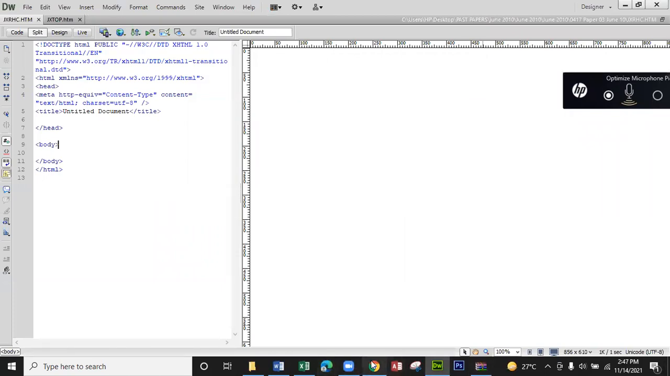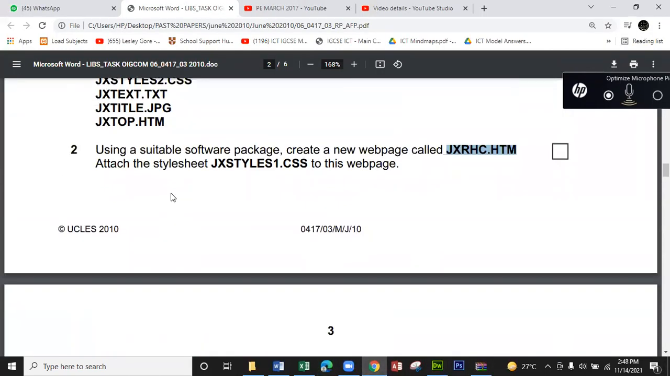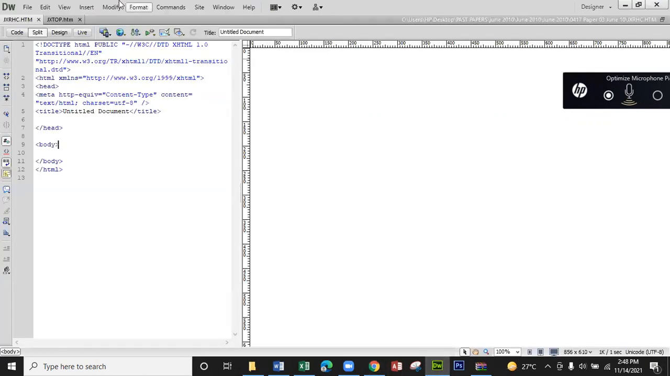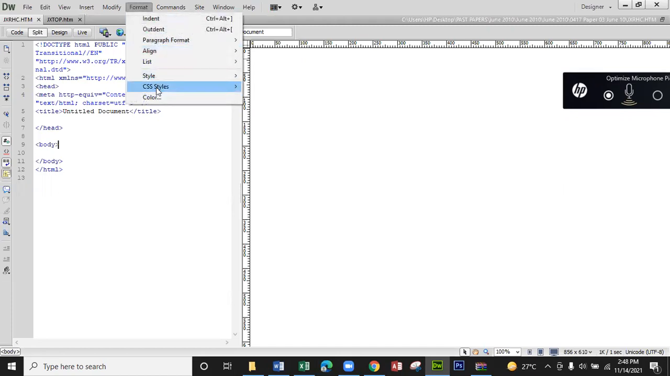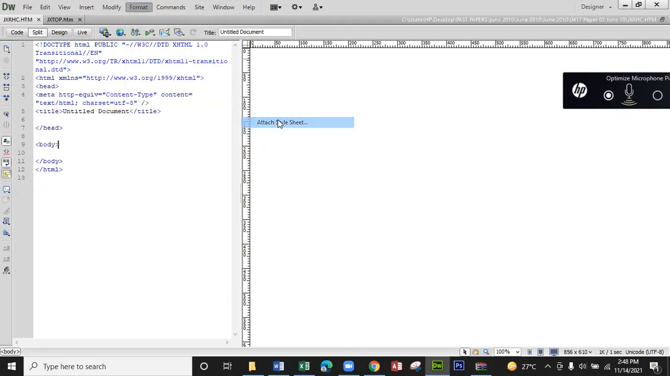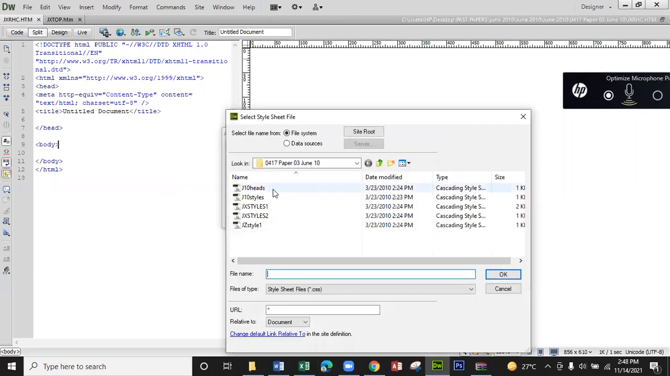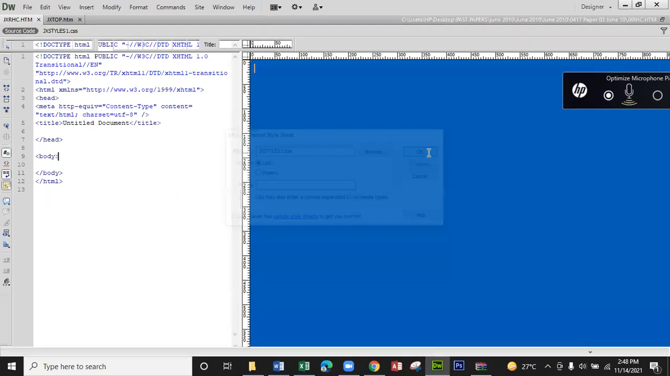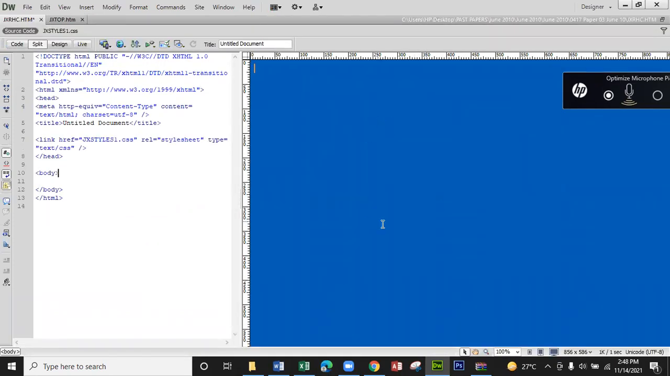Next step. After saving, attach the style sheet JXS style1.css. Don't do anything else, just attach the style sheet. Format CSS, attach style sheet, browse style. This is JX styles 1. Click OK. Now we have done what? We have attached the style sheet.